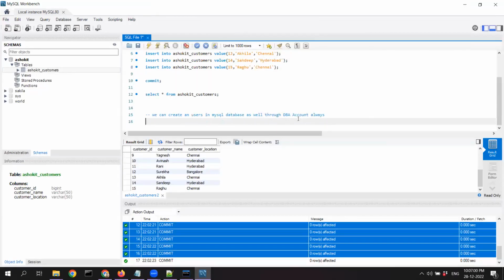So what is the command for that? See, sir, it is CREATE USER, and then the username. Username is Mahesh. And this Mahesh should be created on what? On localhost, sir. And then IDENTIFIED BY a password. The password is Mahesh. That's all. Hope you guys are clear.